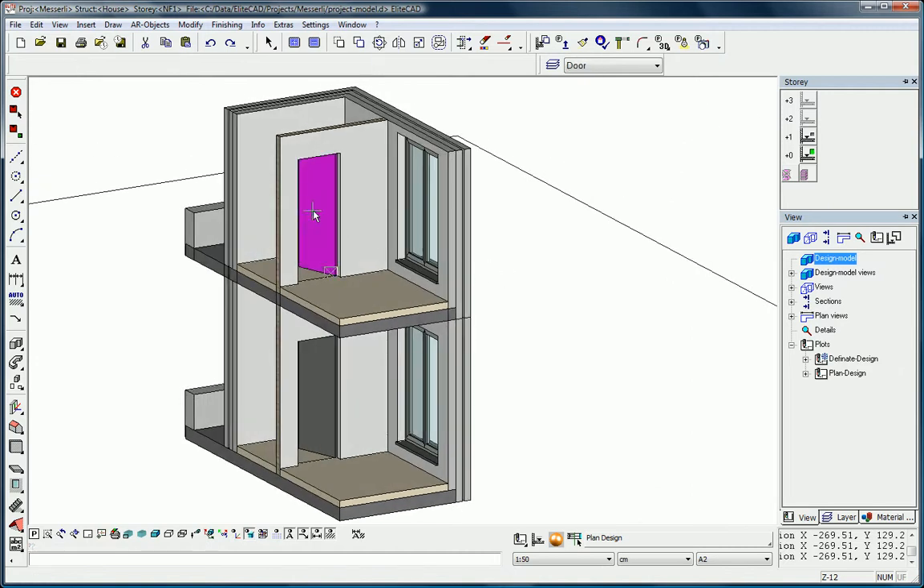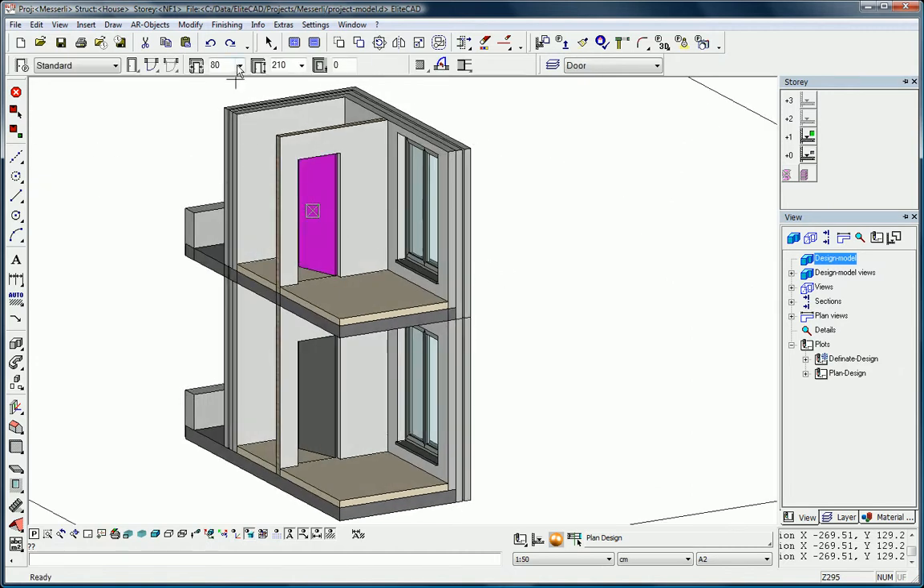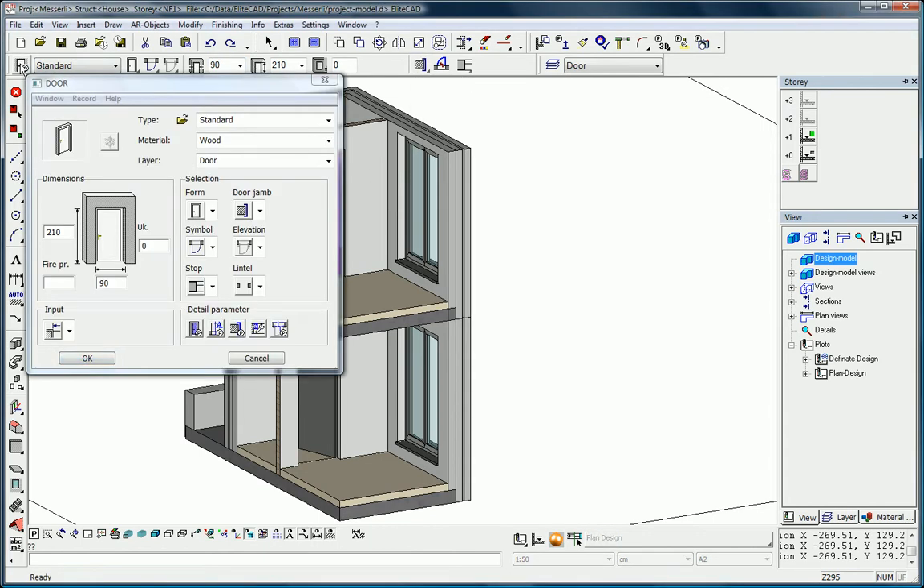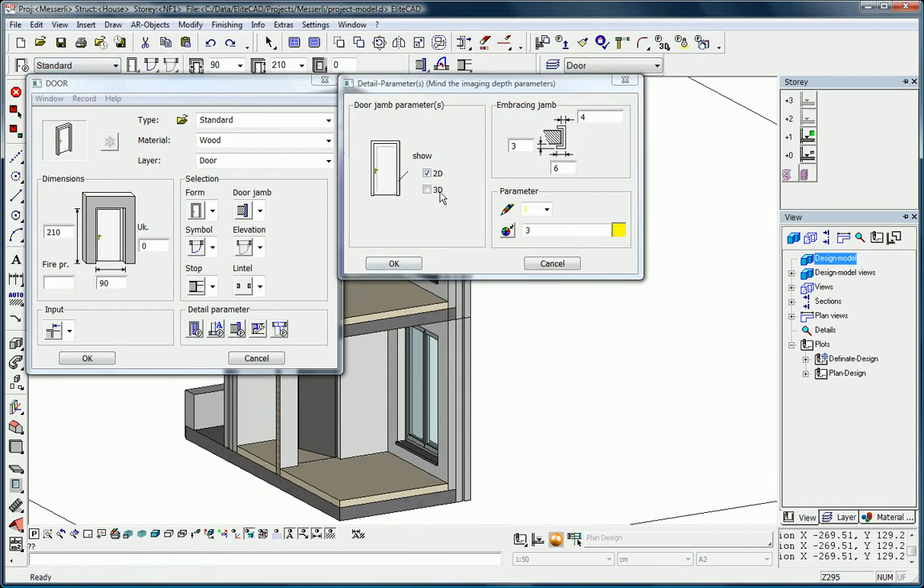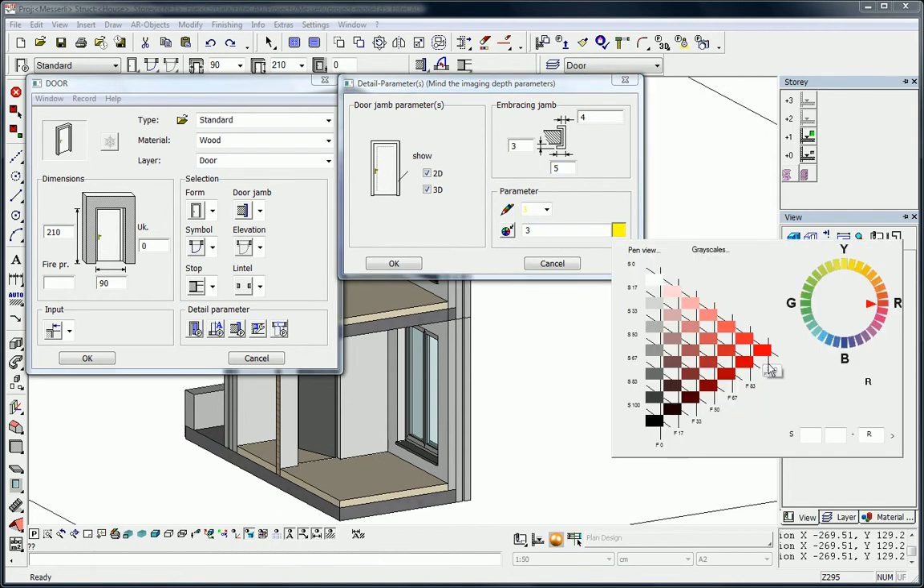Now we will make changes to a door. The door should be slightly wider, and we want to see a door frame. We define this door frame here. Click with the mouse. Here we can, for example, define that we would like to have it in a certain dimension. Select a color from the NCS system to allocate this specific information to the door.